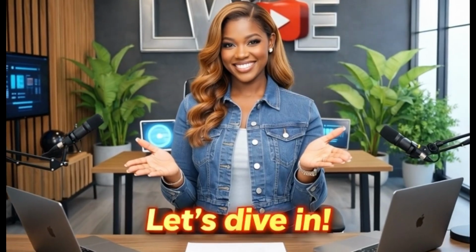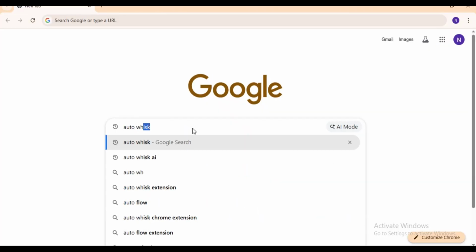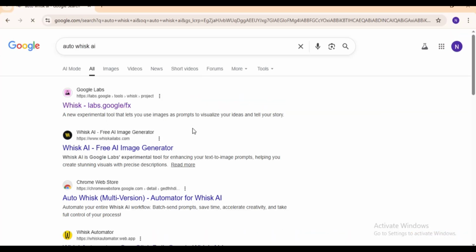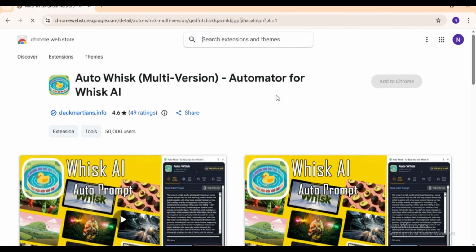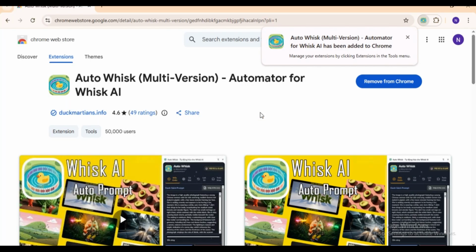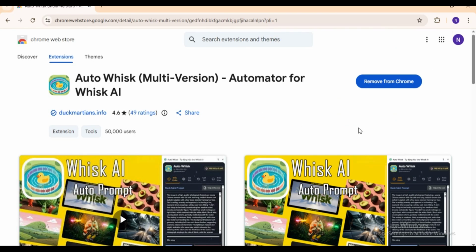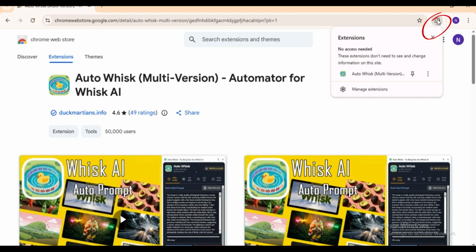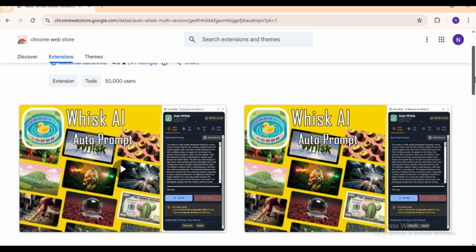First, go to your browser and search for AutoWisk AI. Click on the third option in the search results. Once the page opens, you'll see an Add to Chrome button. Click it to begin installation. Once it's fully downloaded, the button automatically changes to Remove from Chrome. This means the extension is now installed. Click on your browser's extensions icon and you'll see AutoWisk AI listed there as an installed extension.